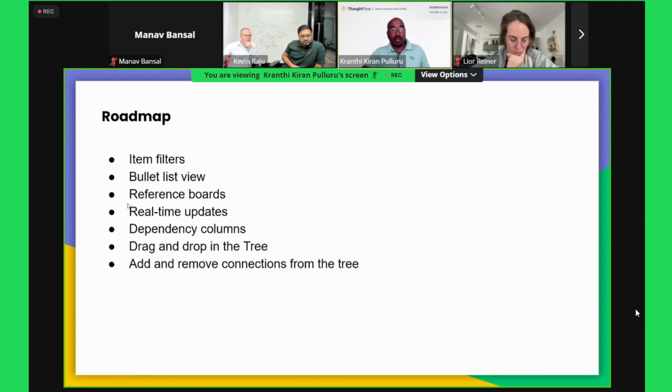We want to be able to add more reference boards. So let's say in the item view, your items may not be connected directly. There could be another board that is referencing this board, right? So in that case, you should be able to add a reference board and generate the map. So that's one thing that we're working on.